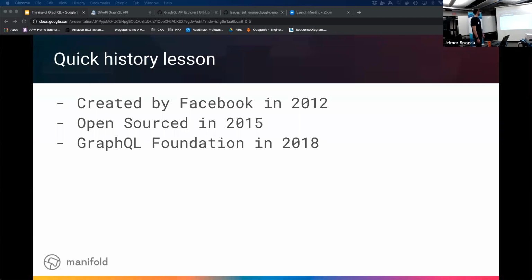A quick history lesson. It was created by Facebook in 2012, like React as well. It was open sourced in 2015, and then in 2018, I think November it was, they moved it from Facebook to the GraphQL Foundation, and the GraphQL Foundation is part of the Linux Foundation. People who are familiar with that.